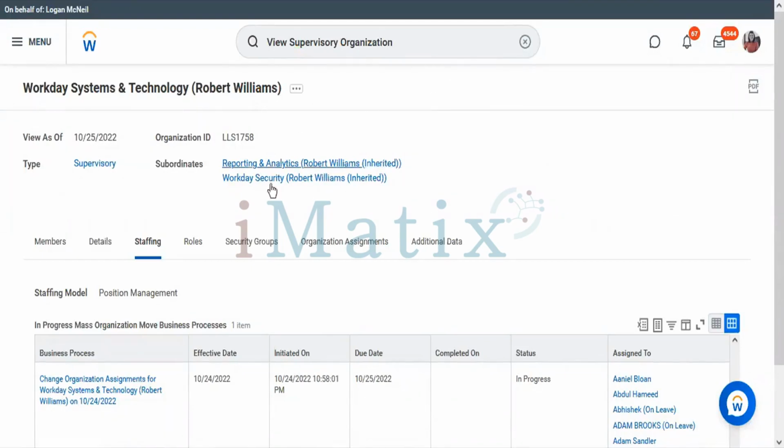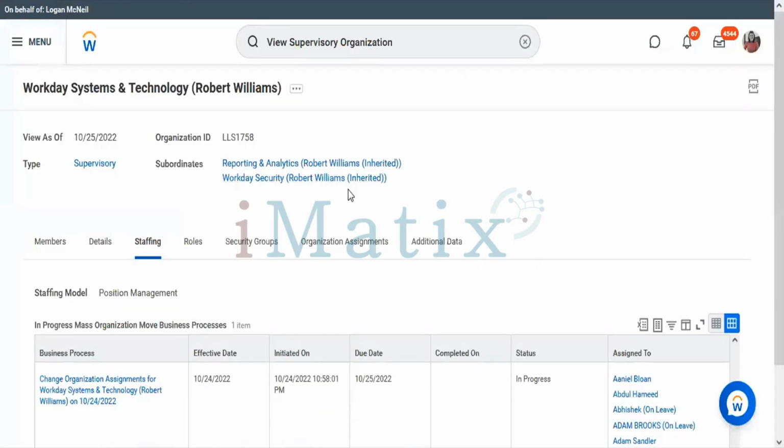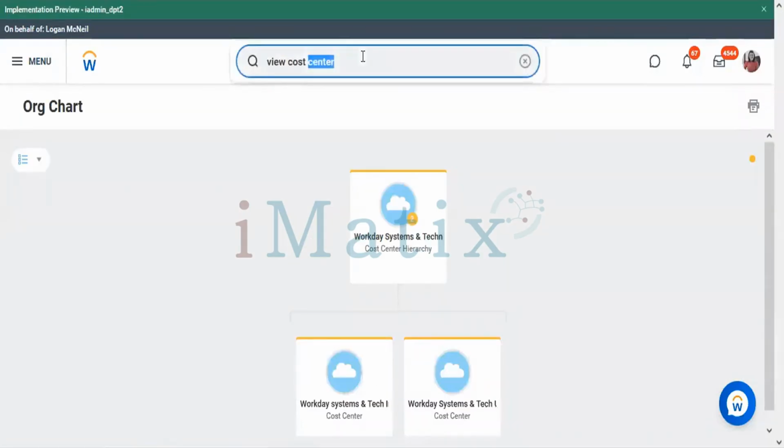The same we'll be seeing here. Now, what we need to do, we need to have Stephen and Barbara under Robert Williams' organization, because these folks are becoming managers for these two organizations. What is the task that we need to do to create a position?